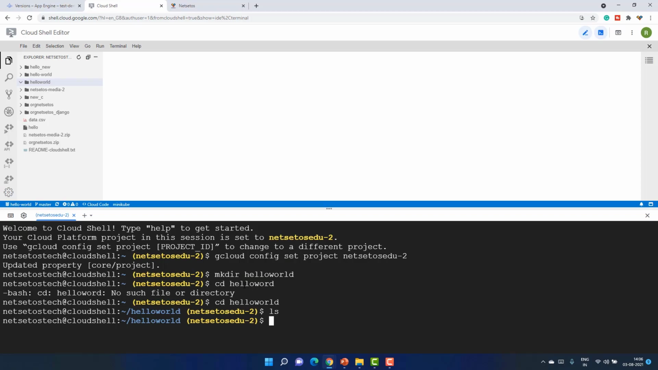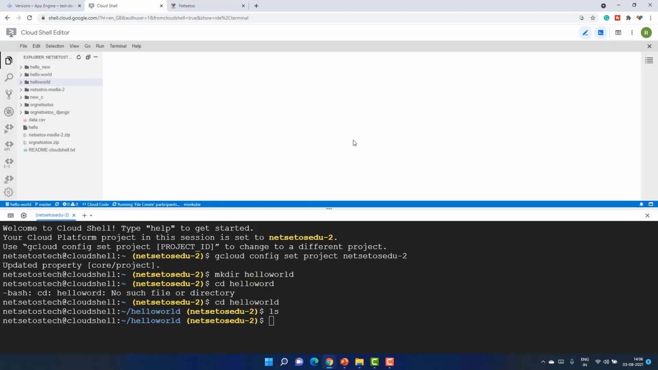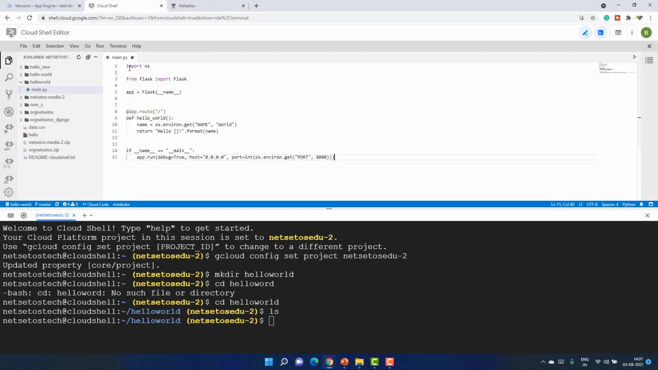So once you have created this folder, what you need to do is create a file named main.py. Right click here in Hello World, click on create new file, and name it main.py. Here I will be using Flask and importing some libraries from Flask. It will be a simple Hello World example only. So let me copy paste this here and I will give you the details.